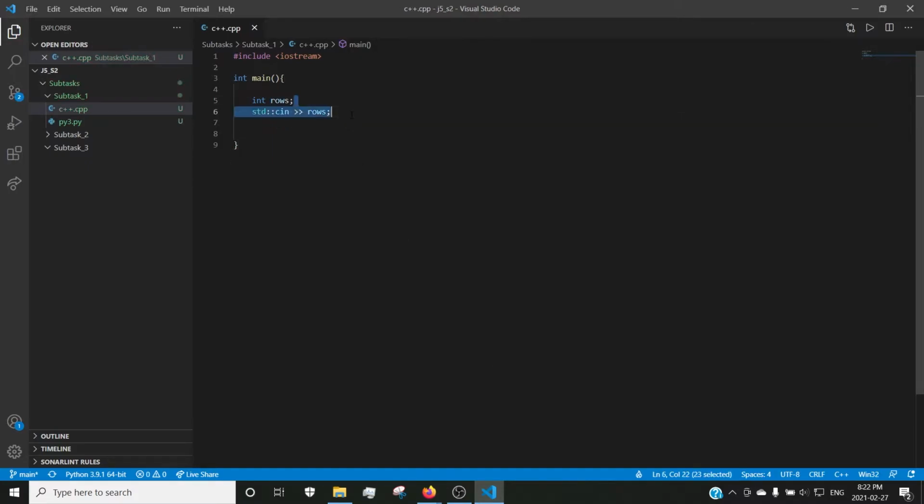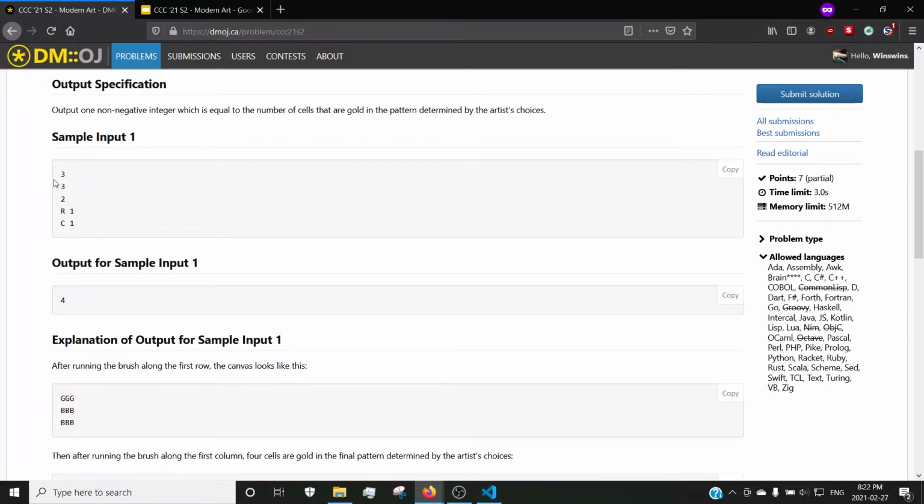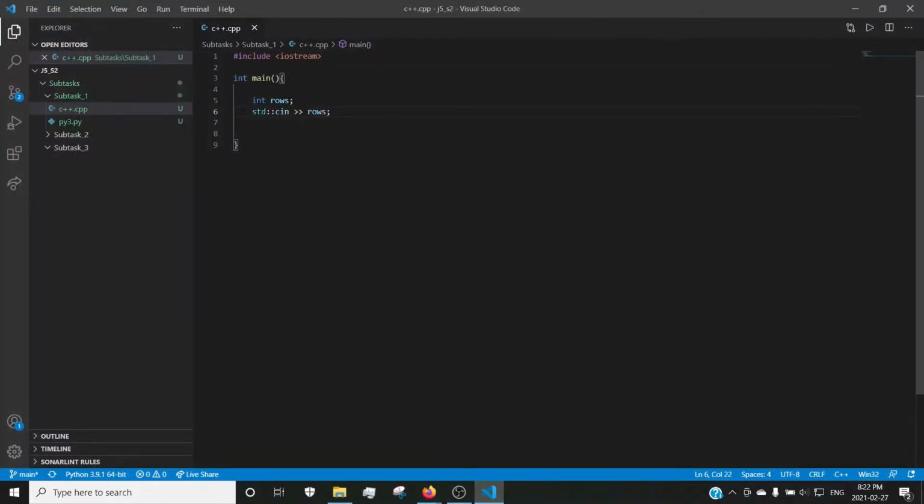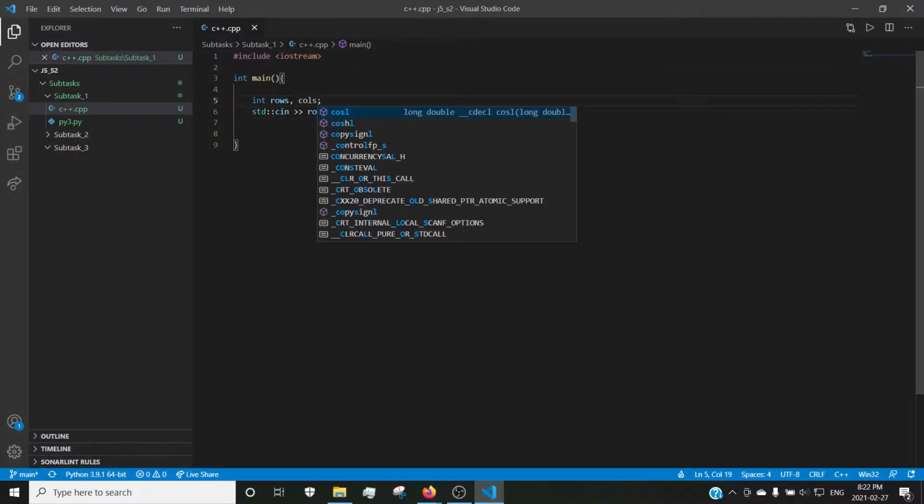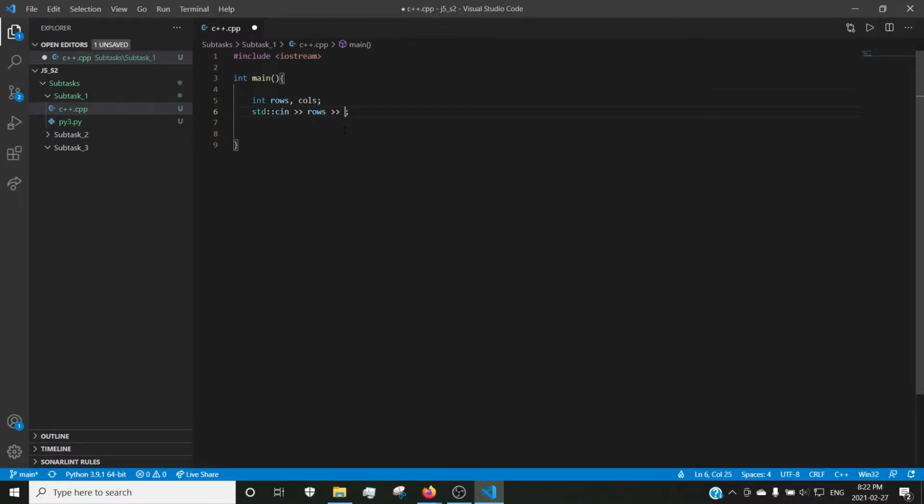And now that we've taken in the input for the first number, let's move on to the second line. So here, the second number says how many columns are going to be in the canvas. So let's create another variable called cols, which is how many columns there are going to be. And we're going to also take in the input for that, cols.